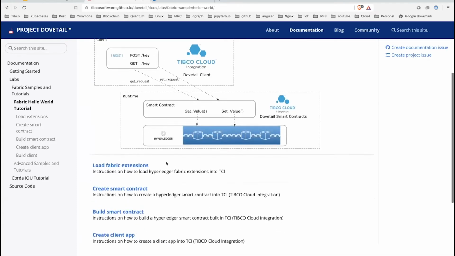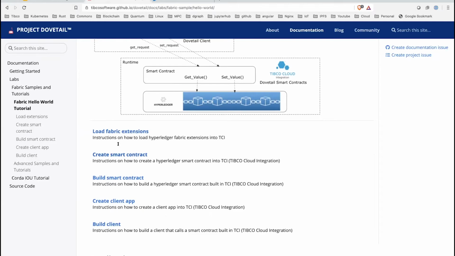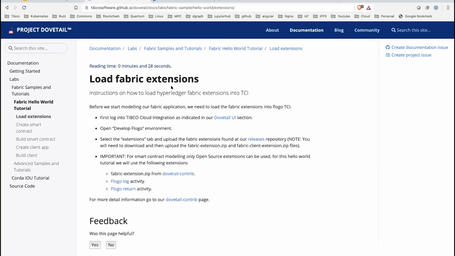The first thing that you need is to load your Fabric extensions. We're going to go through all these steps, right? So the first thing is to load your Fabric extensions. There are a couple of ways to do this. One is the TIBCO cloud integration, and the second one is through Flogo Enterprise. Here, we're just going to look into the TIBCO cloud integration for this demo.